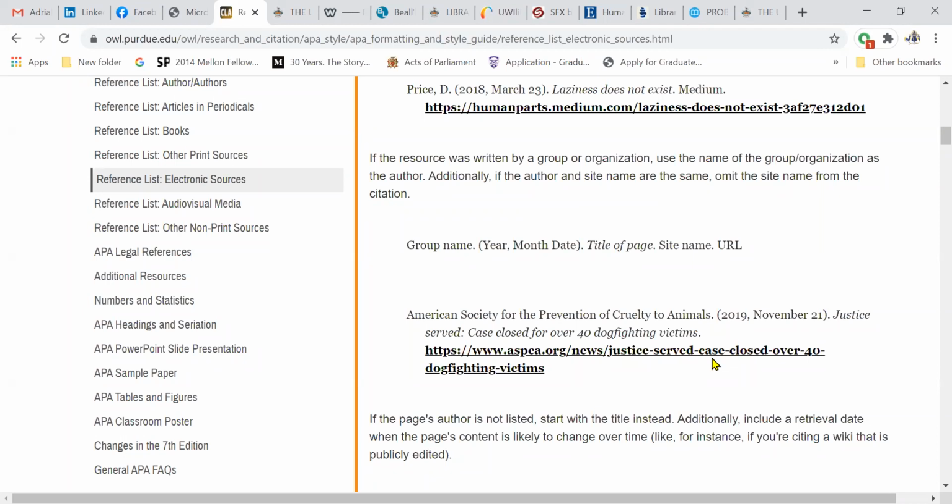Two, the APA Citation Manual is also available. If you are a touchy-feely kind of person who likes to touch documents to use, that's where you function, then you can go to the library and borrow the APA Citation Manual itself and use it.